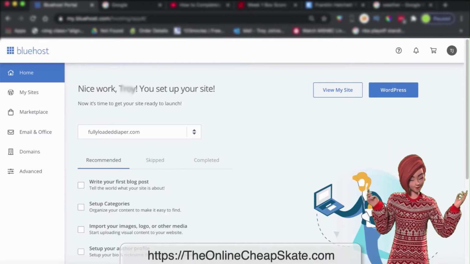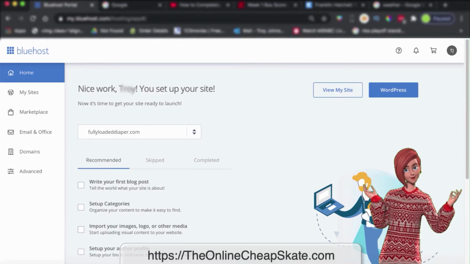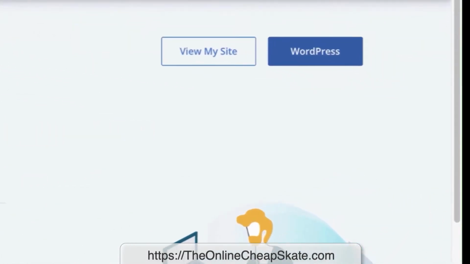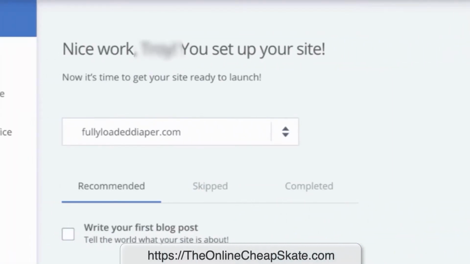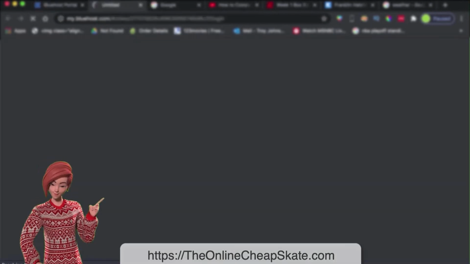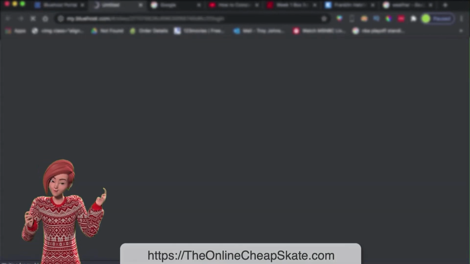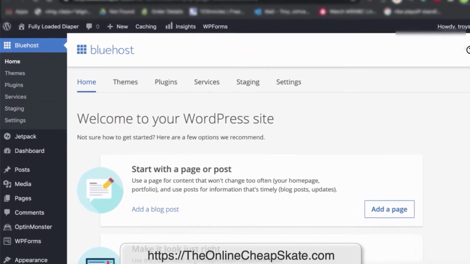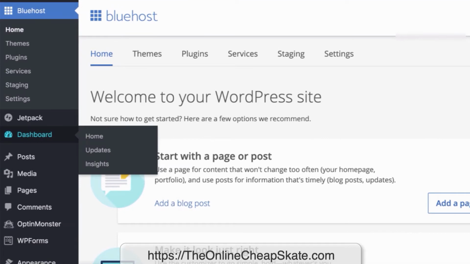Okay, so here's the interface for Bluehost when you first log into your Bluehost account. And now you can just go to WordPress here for the domain name listed here, the fully loaded diaper domain that I made in the last video. And we'll go to my WordPress installation. All right, so here we are back on the Bluehost plugin. We want to be on the dashboard. So let's go to the dashboard here.